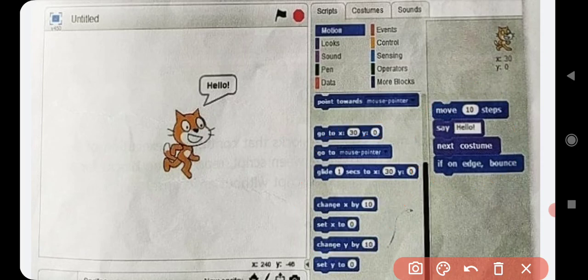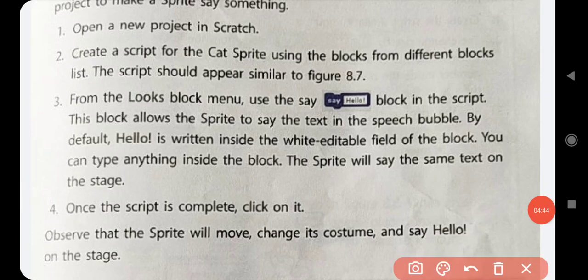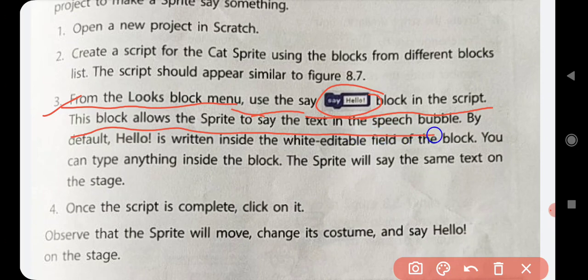Next point. Let's go to the next point. See here, this is the third point. In the third point, from the Looks block menu, which block will we use? We will use the Looks block menu, and from the Looks block menu we will use the say hello block in the script. Open the Looks block menu, and from there use the Looks block palette that is say hello. This block allows the sprite to say the text in the speech bubble.